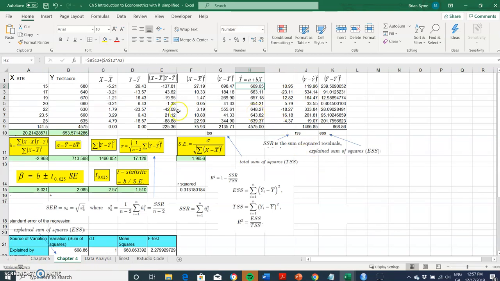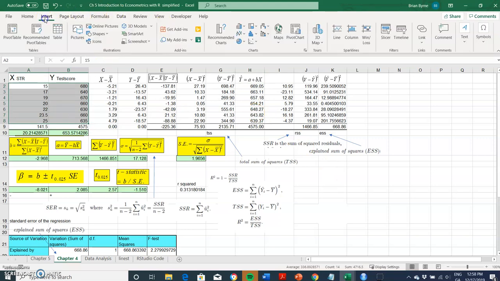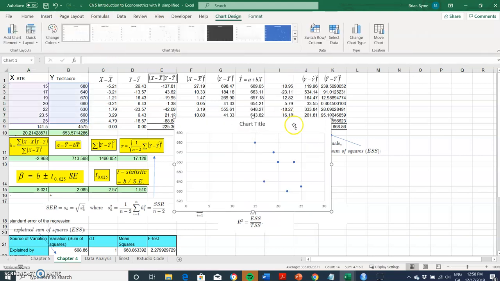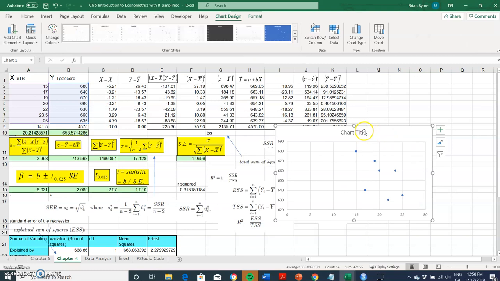Now to note, if we were to map out the raw data, it's very simple. We just go to Insert and go to Scatter Graph, and then we can populate our graph with some detail here. On the horizontal axis we have the student-teacher ratio. On the vertical axis we have the test scores.